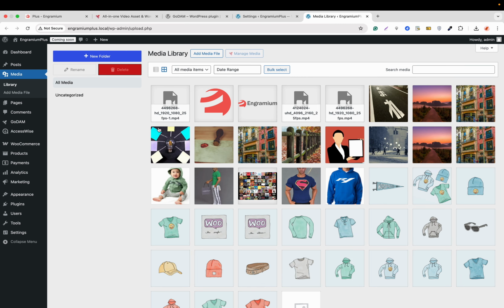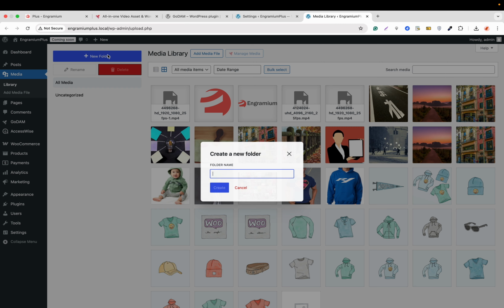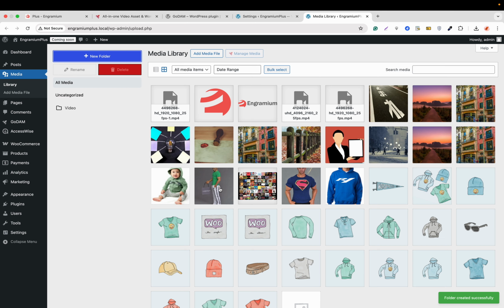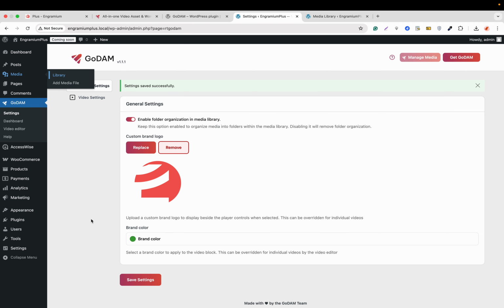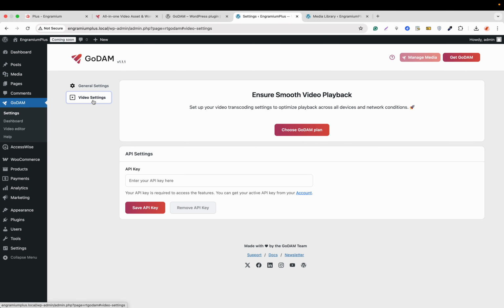So this is our media library. From here we can create a folder. Let's create a folder called video, create, and in here let's upload a video. So we have uploaded a video. Now let's go to the settings and video settings.